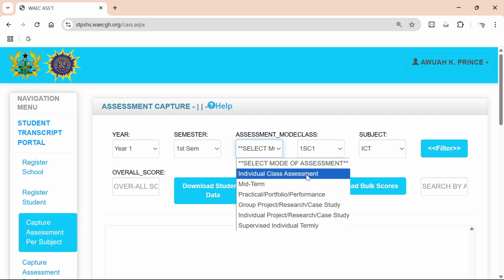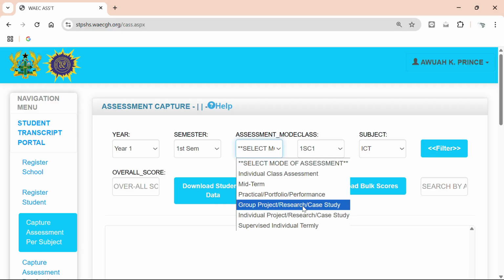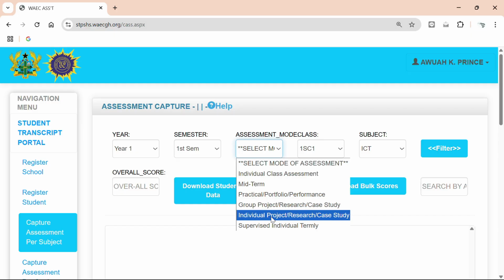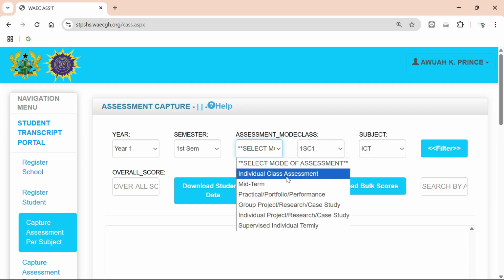We have the individual class assessment, that is the class exercise as you usually call it, mid-semester or the midterm assessment, the practical portfolio performance, group project, research or case study, individual project, and then we have the supervised individual termly, that is the end of semester assessment or the end of semester exams. So you choose, that means you are going to make 6 entries in all. You choose the first one or the one that you want to start with.